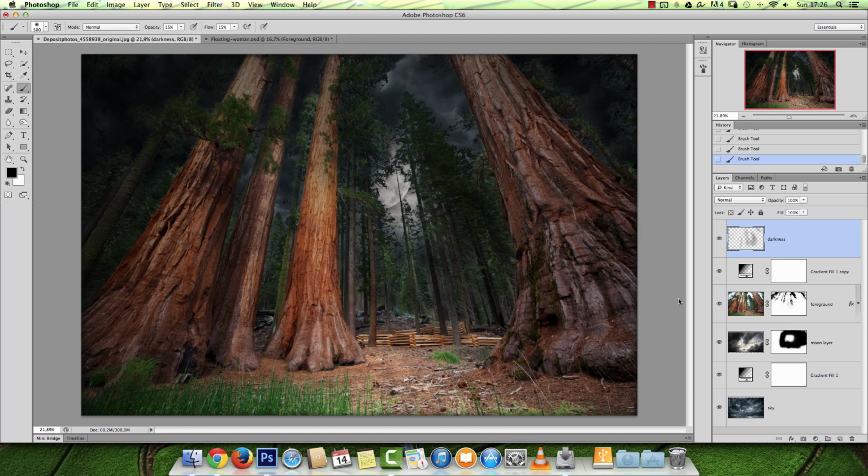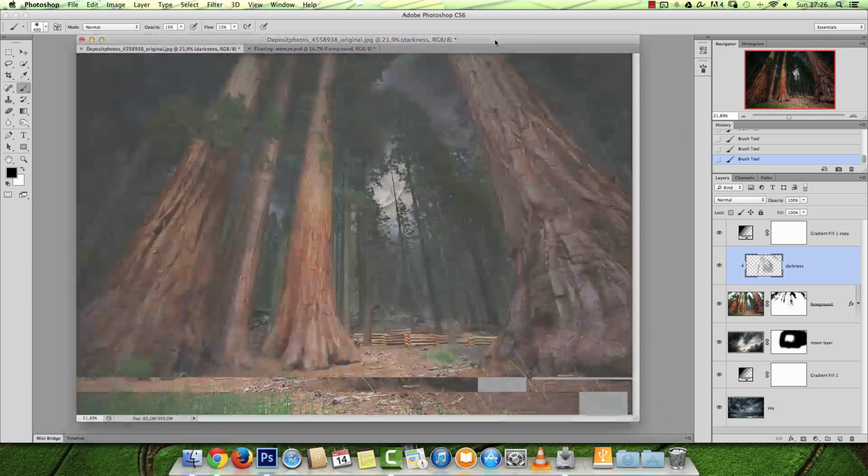If you don't want to affect the sky, you can drag this layer under this one and just clip it, and that way you only paint on the trees themselves and not on the sky, because the sky, at least parts of the sky where it's closer to the moon, should be well illuminated by the moon, so we don't want to paint that.